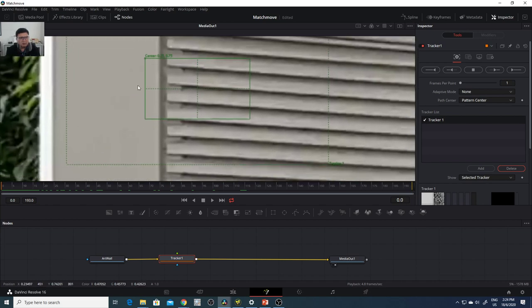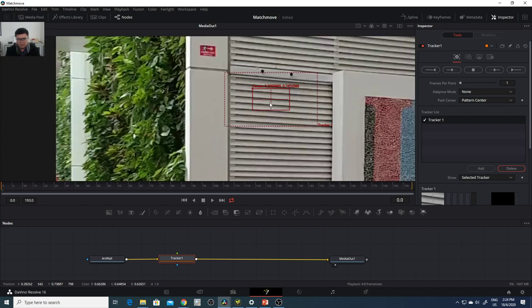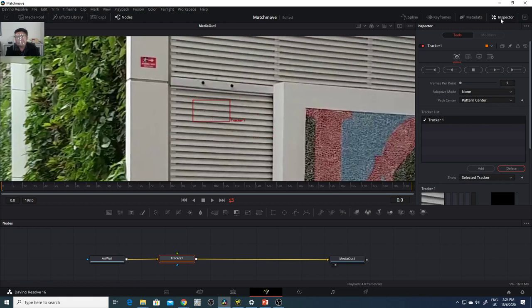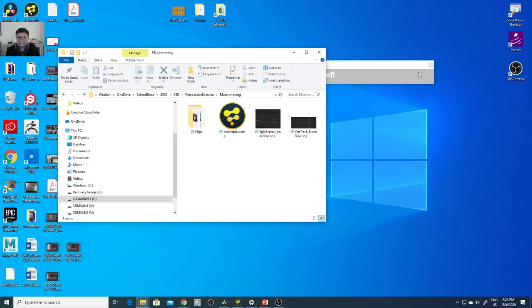I'm not sure whether you can see it, but there are two boxes here for the tracker: the area of interest box here, and then the search area. These two boxes define two different things. If you want to move the tracker to the point that you want to track, you have to click on the corner here and drag this. Then I want to zoom out, so hold down the control and roll your middle mouse down.